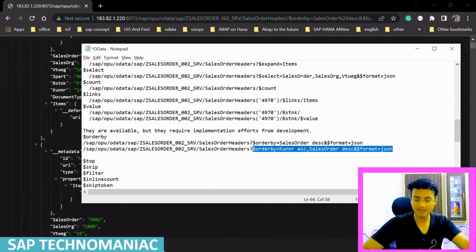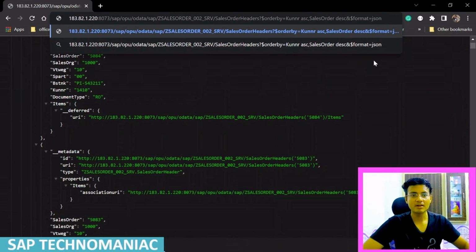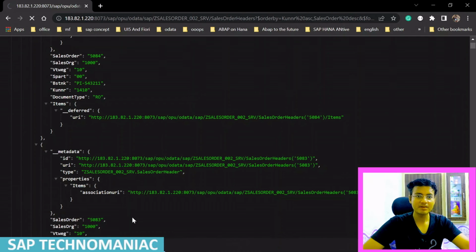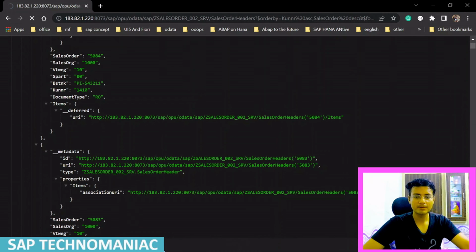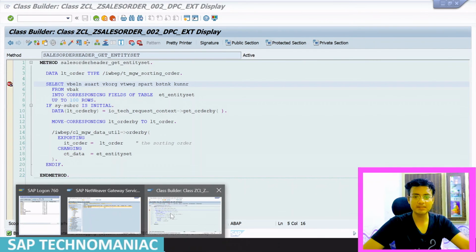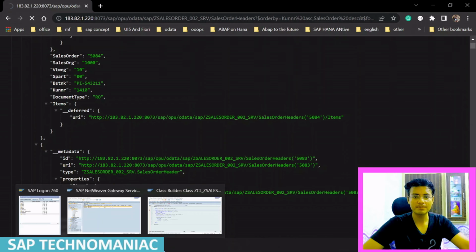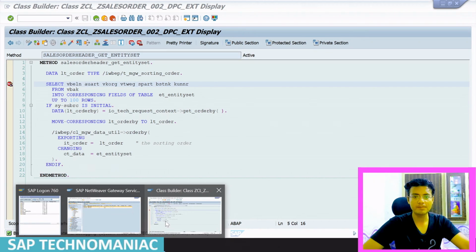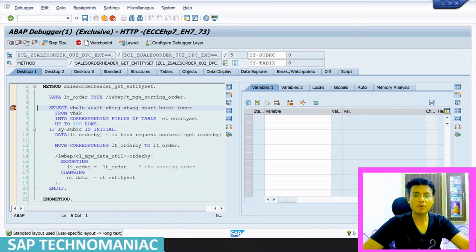This query you have to write, order by, Control C, and let me pass this query over here, Control V. Let me do enter, and let me see my debugger. Taking time. It got triggered.